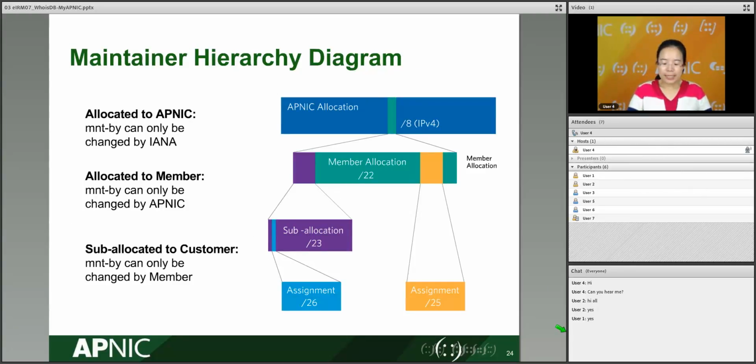And for the maintainer hierarchy diagram, you can see, for example, APNIC has 1/8, and will allocate to one member. The member will use this block for further sub-allocation. For example, I sub-allocate to my customer, and then my customer will give this to his end users.